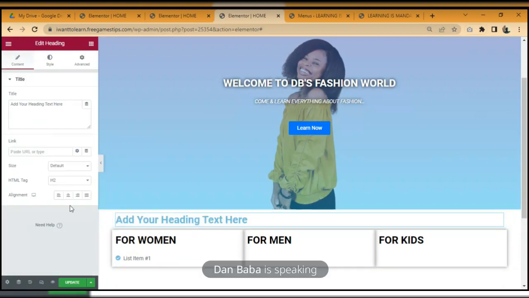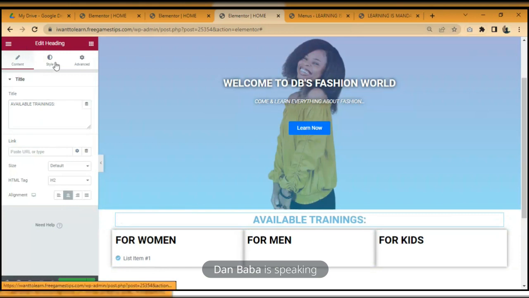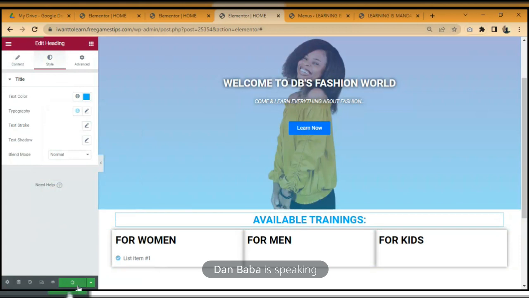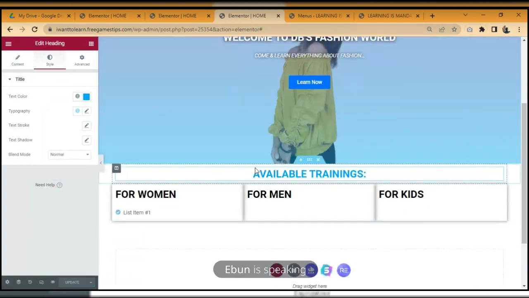So you can see. What can we name this? Let's say available trainings. Then let's put a sheet column in front of it. Then I think I should just go for a blue color.